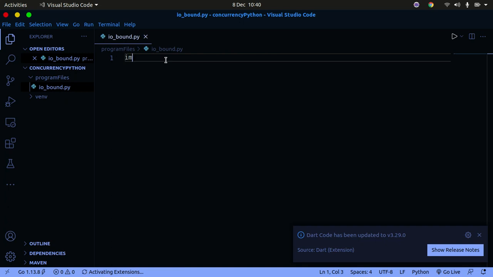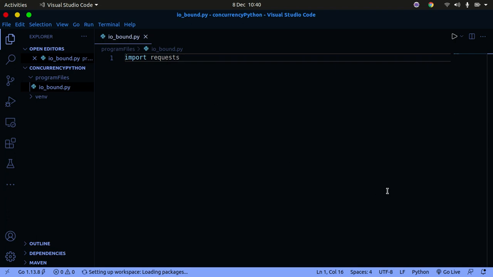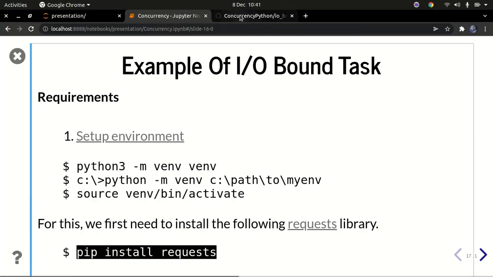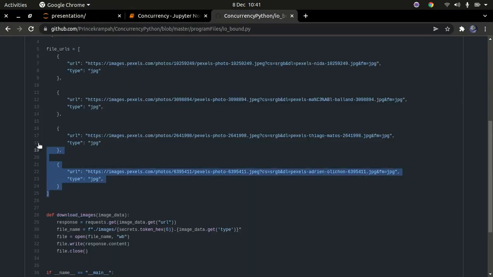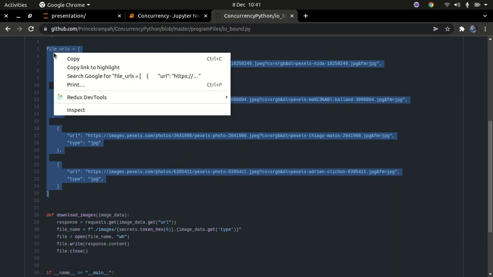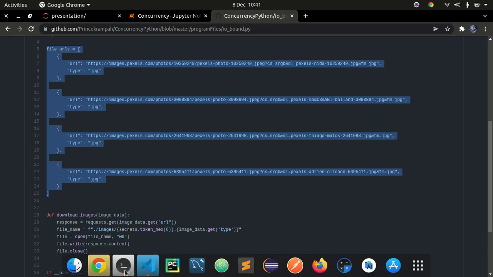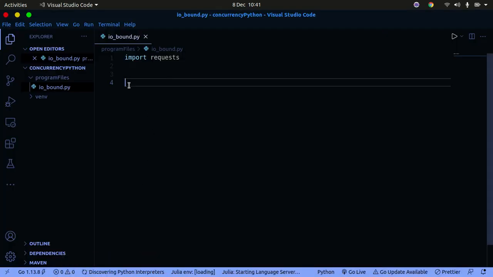So let's go ahead and import all the things that we need. I'm going to import requests, because we're going to be using the requests library, which is used to make requests in Python. We're going to use that to download a bunch of images. So I'm going to get the URL for these images from my GitHub page, and this link I'm going to put in the description below in case you guys want access to it. This file right here. So I'm going to go ahead and paste that in here.